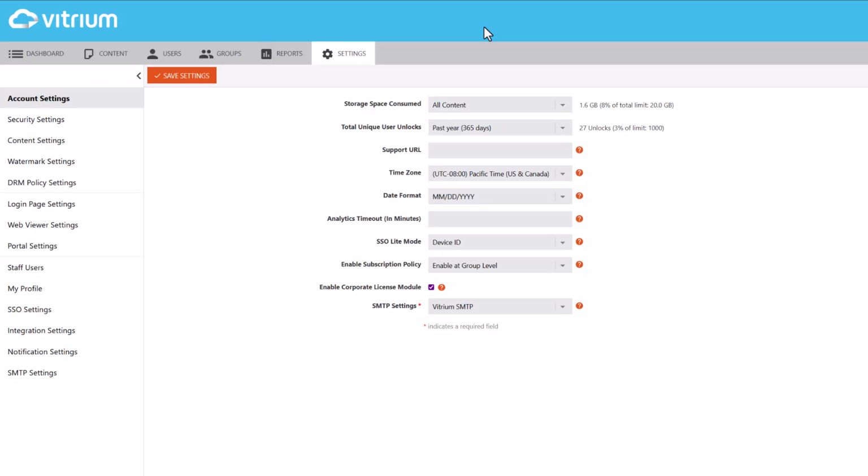When you want to enable the corporate license module, you'll need to go to the settings section of your admin and make sure that Enable Corporate License Module is checked. SMTP settings are required for this feature to operate, so you need to make sure those are set up before you can move forward. Once you've selected the corporate license module here and clicked Save Settings, you'll be ready to create the user group that we'll use.